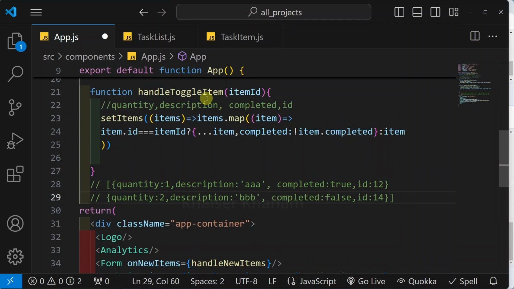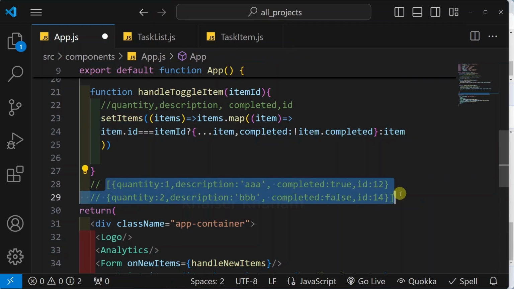Okay, simple enough. So what I am doing, whenever I am checking on that checkbox, I am accessing the ID. Suppose imagine I have checked on this 14. I have accessed the ID of 14. So inside the set items, I am looping through this entire array.